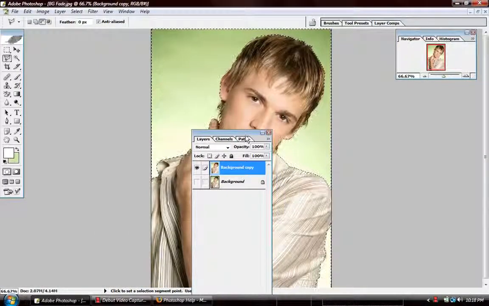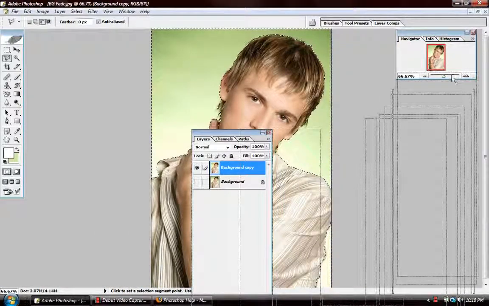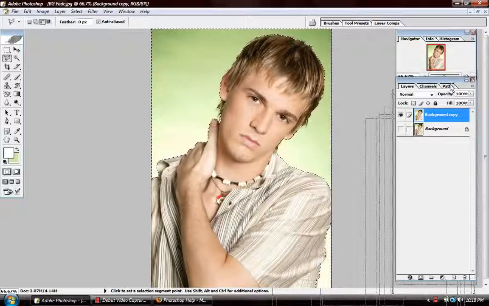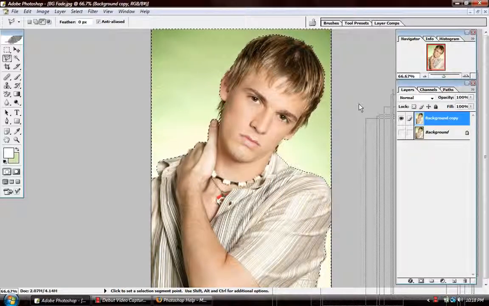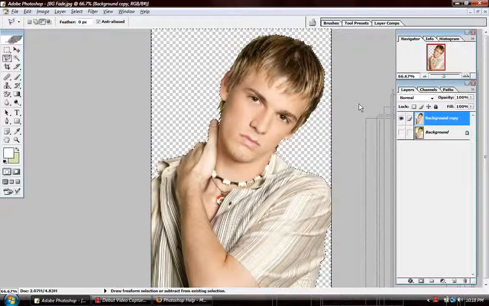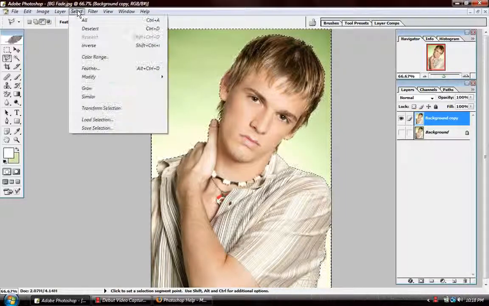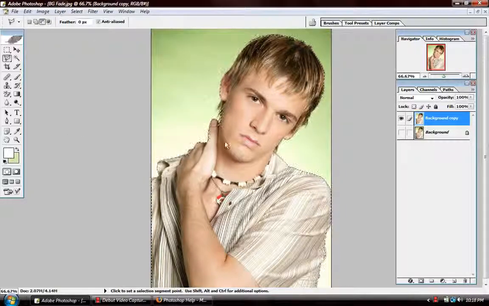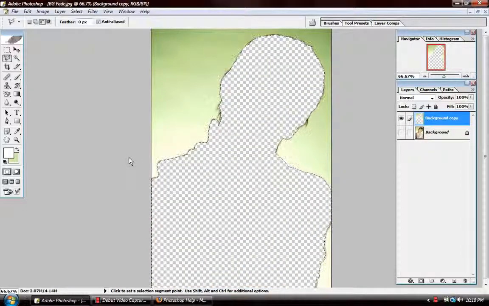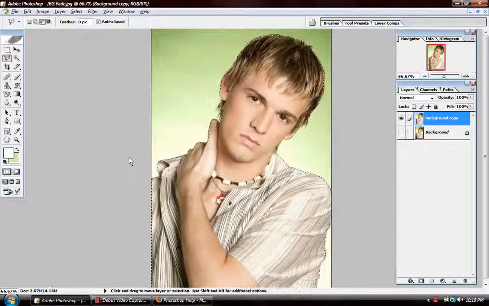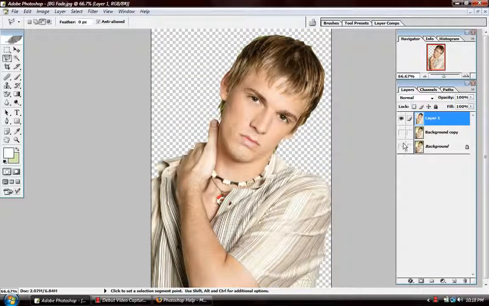So we'll zoom out here. So we've got our person, and you can either go ahead and delete the background, or you can come up here and go to select inverse, and it will now select the person, and you can delete him maybe if you just wanted the background, or you can hit Control C and copy him. Maybe you wanted to paste him again, and it works the same way.